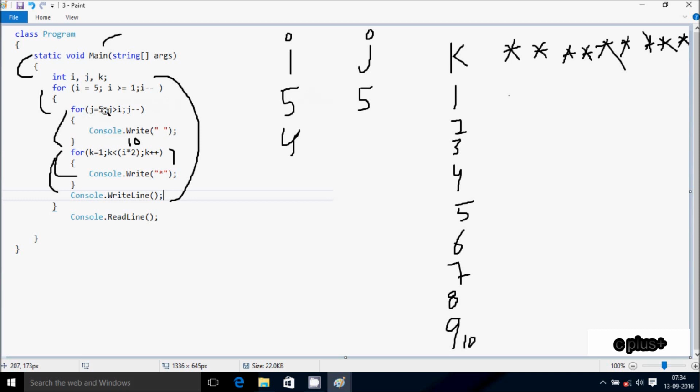Here check the condition 5 greater than 4, the condition is true, so it coincides. So Console.Write prints a space. Hereafter j decreases, so j is now 4. Check the condition 4 greater than 4, the condition is false, so it does not coincide. Here k starts from 1.